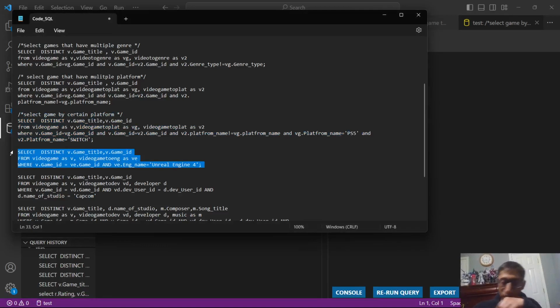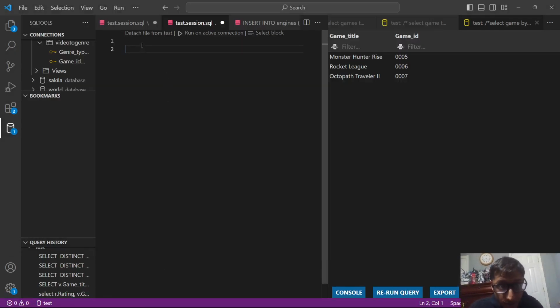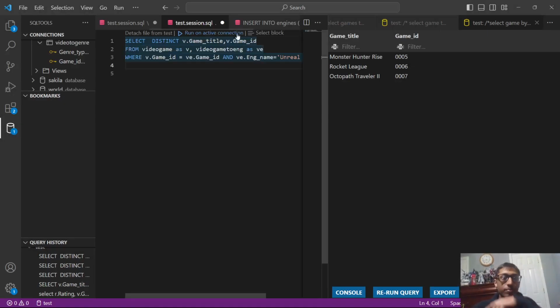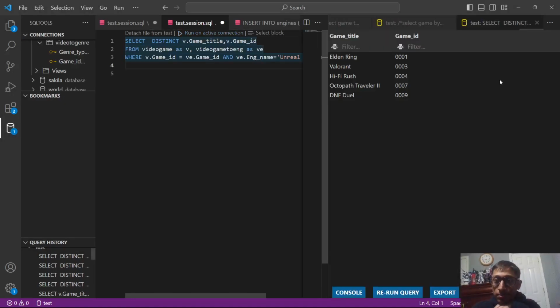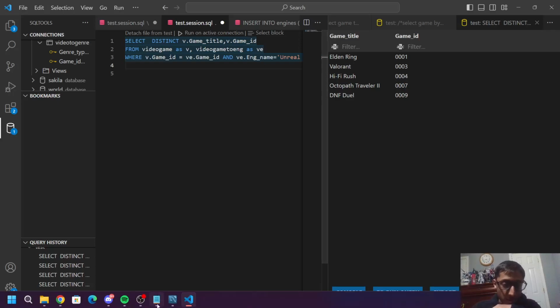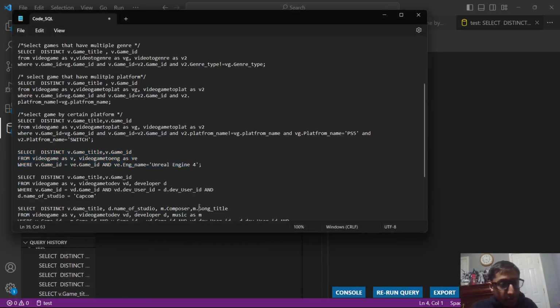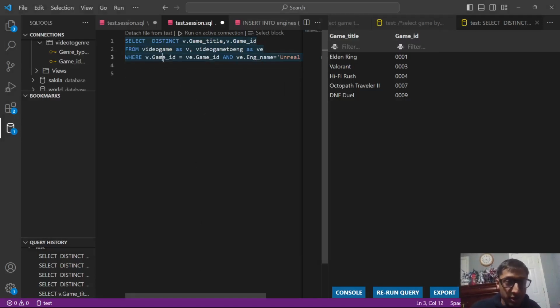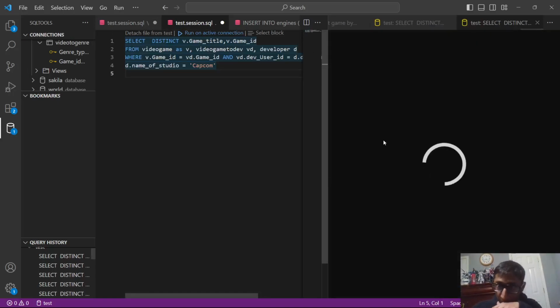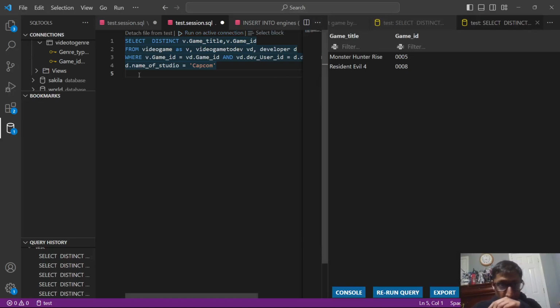This one right here is to find any game that uses the engine Unreal Engine 4. And there we go. This one right here is to find anything that is made by Capcom, which is the developer in this case. And it's just these two games.